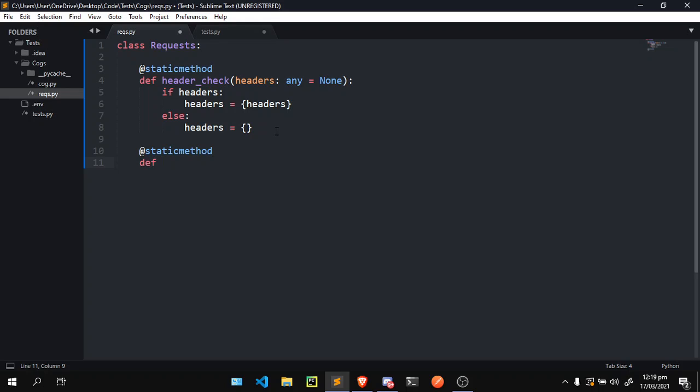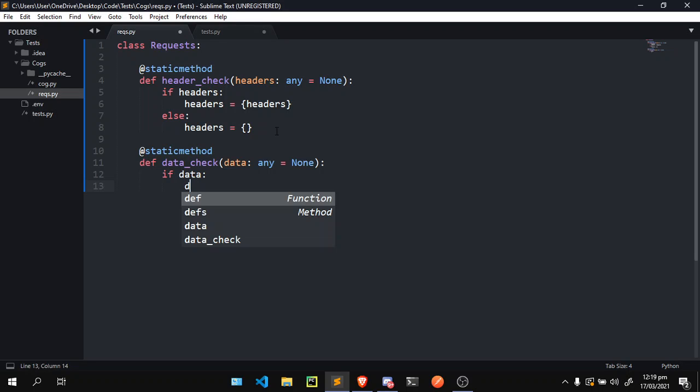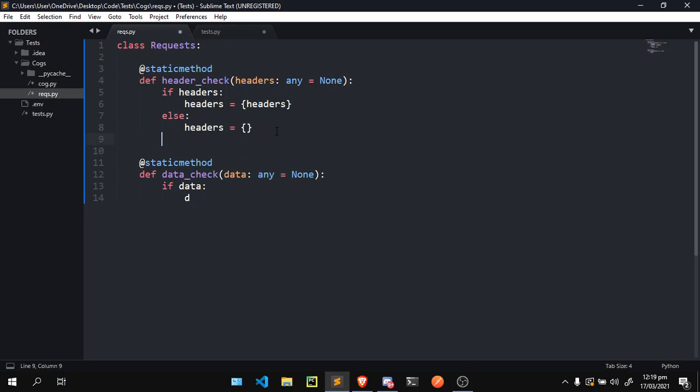def, what else? Data check. So let's say you're going to make a post request. If you're gonna make a post request, you'll need data to post to the thing, and again, it's just a dict. So we're gonna do if data. We're also gonna need to return it, of course, if we're gonna call the function and get what we need out of it. So we're gonna do return headers.